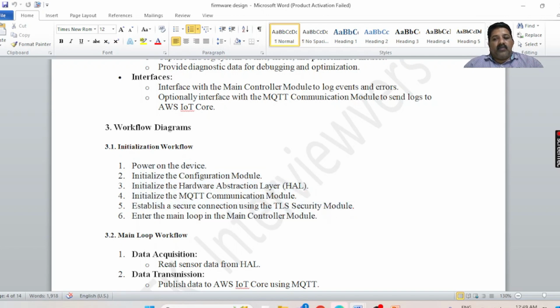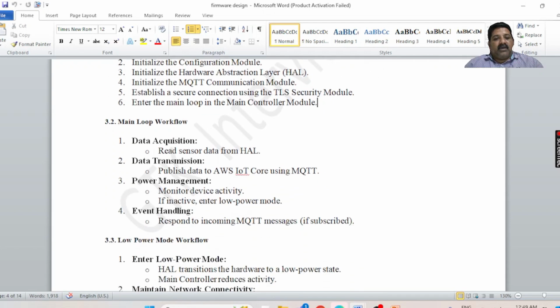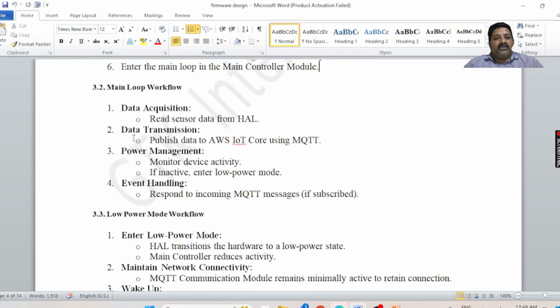Okay, so main loop workflow. So what is that? Here, right, data acquisition. The main and controller module, right? So it will have these four states. That is data acquisition, reading sensor data from HAL, and data transmission. You have to publish the data to the AWS IoT Core using MQTT and monitor data activity if inactive, and then event handling is also done here, responding to incoming messages.